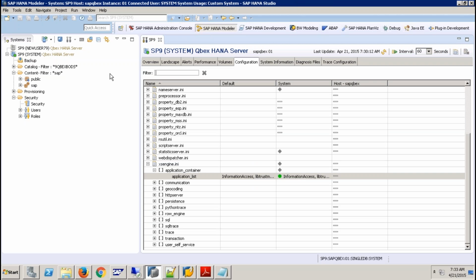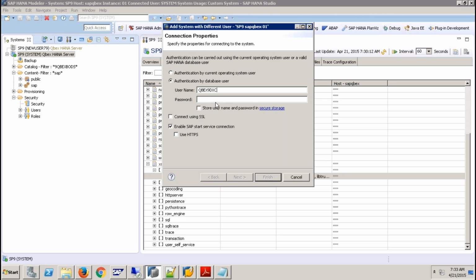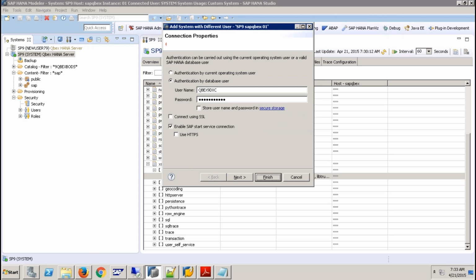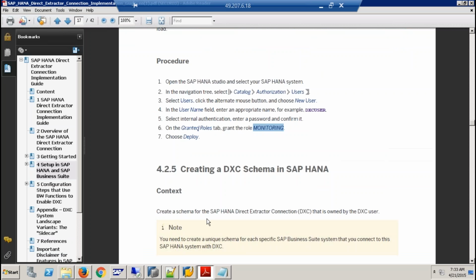Now, the first time the user is created, it asks for a change of the password. So I'm just trying to log in once with this Q9 DXC. That's changed. Okay, done. So the next step, that was about creating the user.